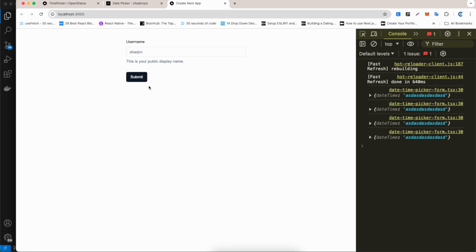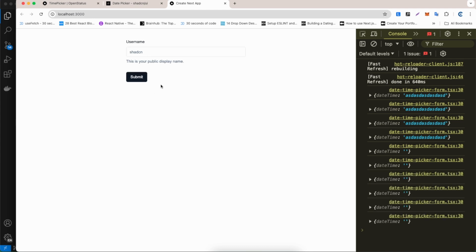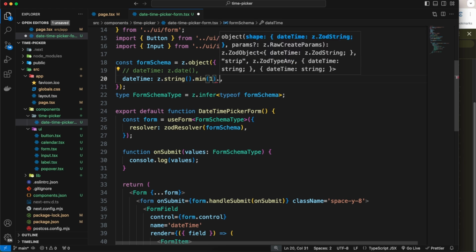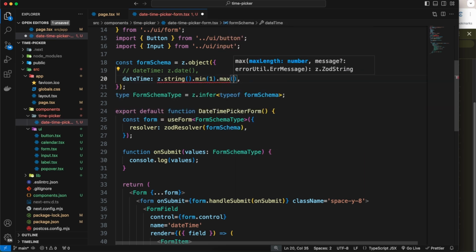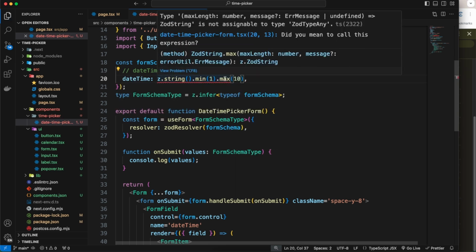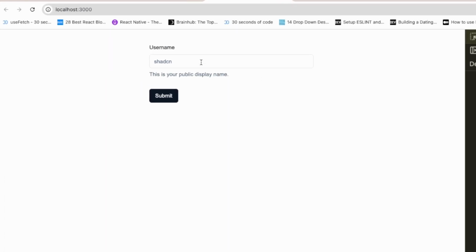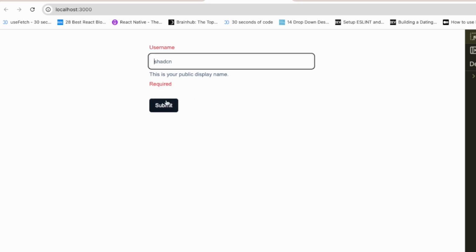If it's empty, the validation should work, I believe, but it doesn't. It's because we didn't add a minimum value in here, so we can say min maybe 1, and we can add, for example, a maximum of 10. All right, or max or whatever. Yeah, max. Cool. Let's go back here, and if I hit submit without giving any value, as you can see, it's required. Okay.